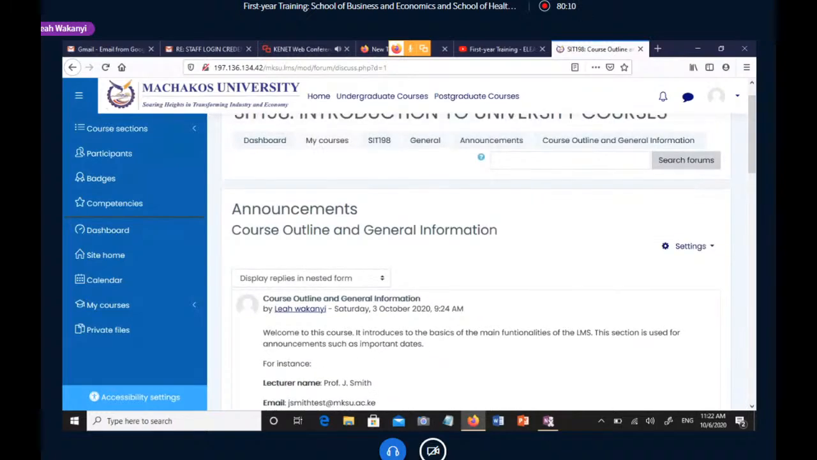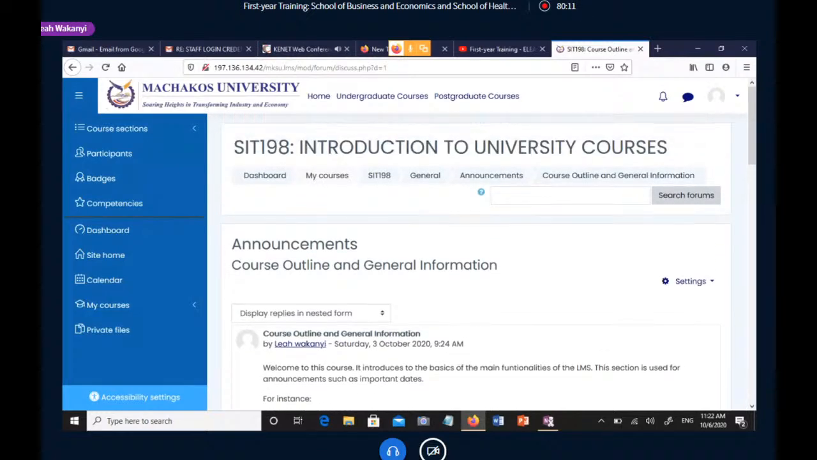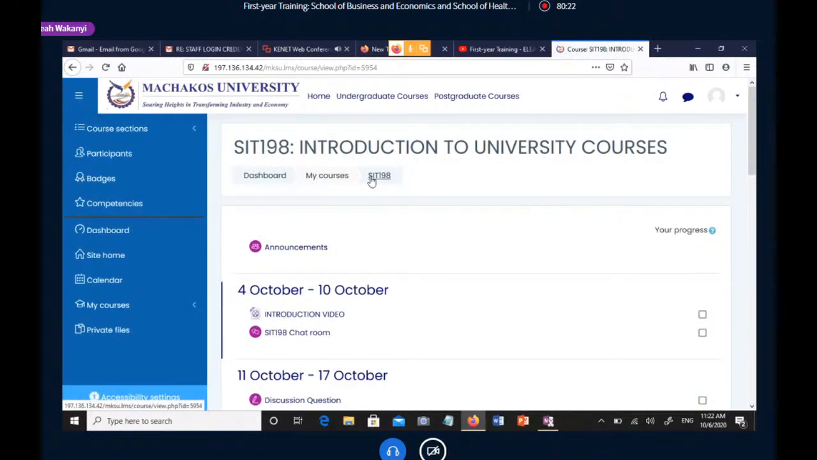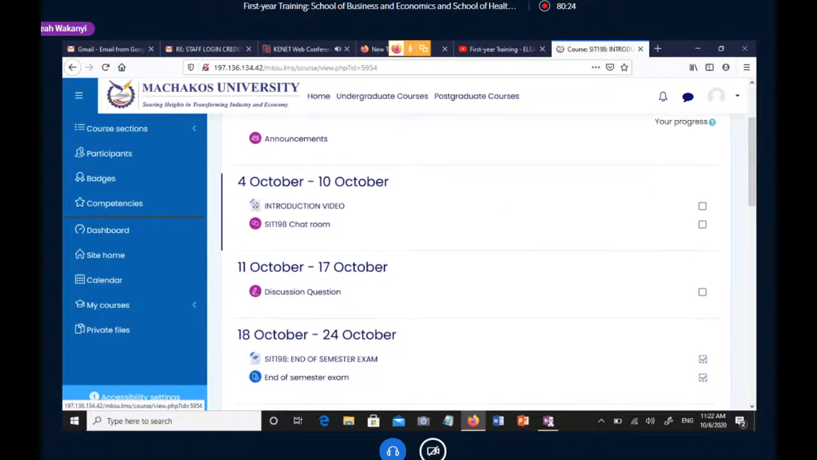So it is important that as you log in for the first time into your course, make sure you start at the announcements section so that you don't miss anything that is important. Then to go back to the course, you click on the course code again. So that is the announcement section.